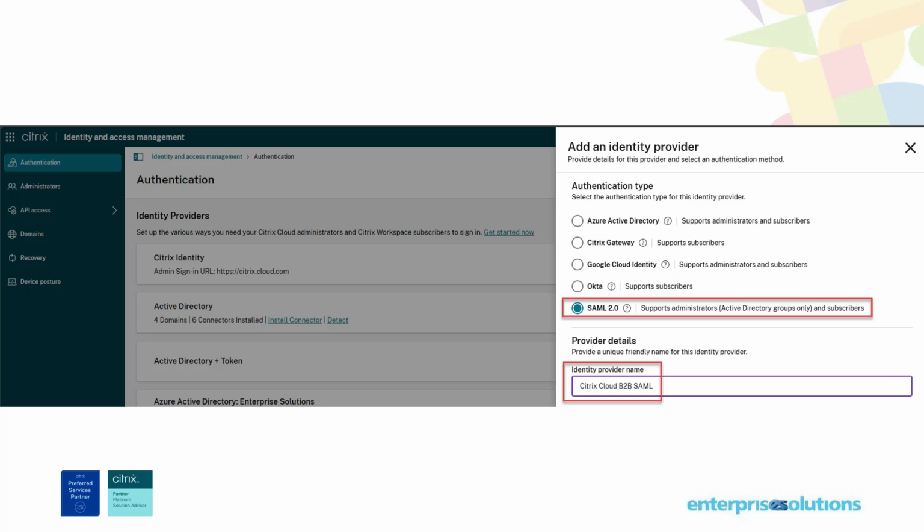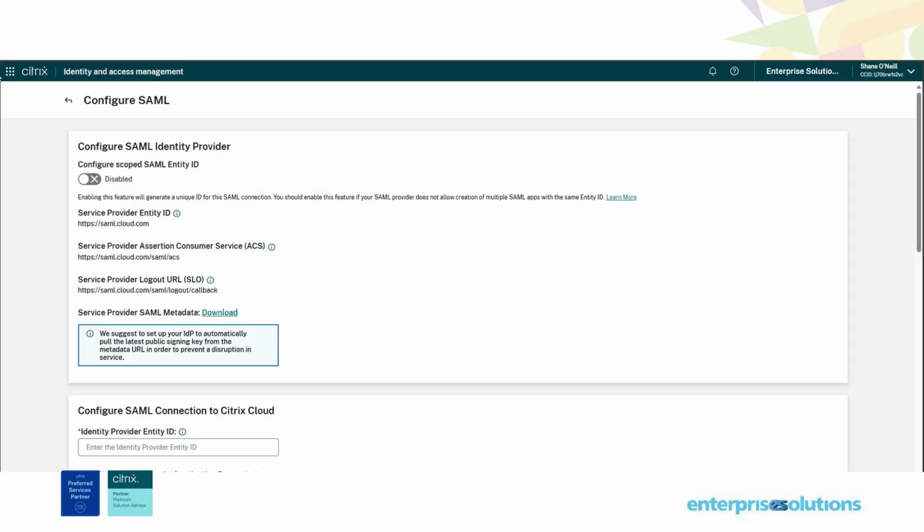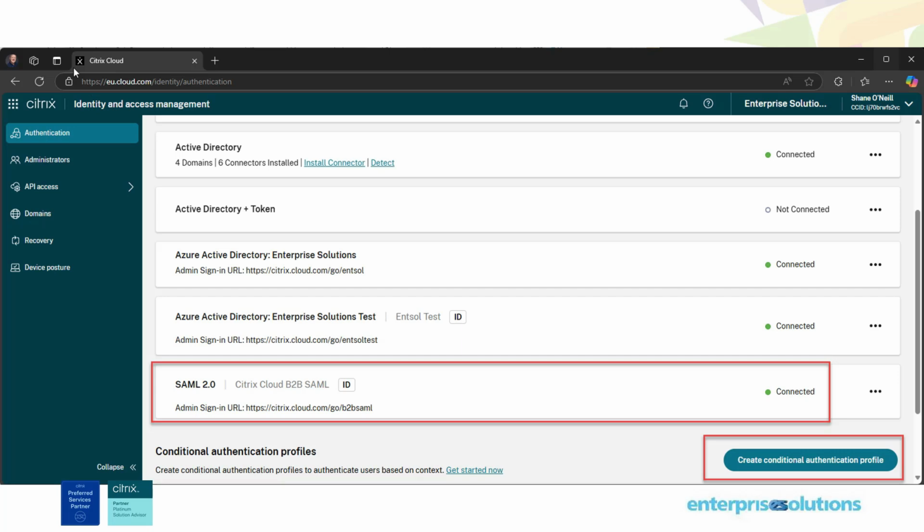Give the identity provider a name. Once that's done, I have a new identity provider showing up here. What I want to do then is go ahead and connect to that. Because I'm using SAML here, we are brought to the SAML configuration page. Now, this will differ depending on the identity provider that you're using, so you're going to go ahead and configure that as required. Once that's done, you'll see here I have a new SAML 2.0 identity provider available.